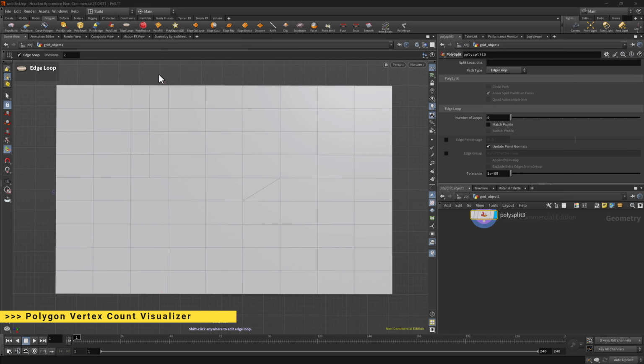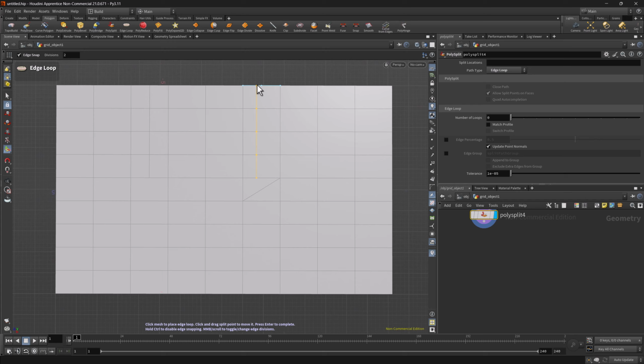We can set up a Polygon Vertex Count Visualizer, which will color the polygons according to the vertex count. This is very useful to see what is going on with our geometry. Do we have some triangles or Ngons that might be interfering with some of our modeling operations? For example, let's say I want to insert an edge loop over here, and it's not going straight through. Same with up here perhaps.